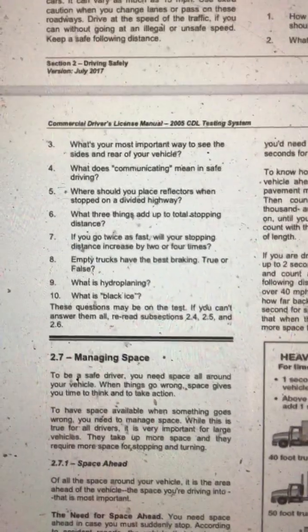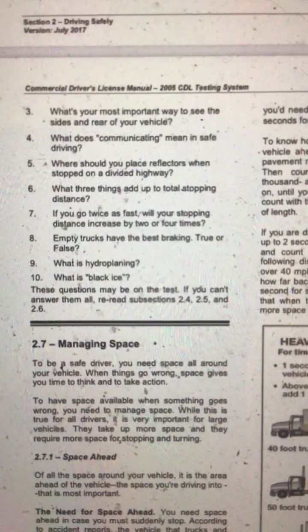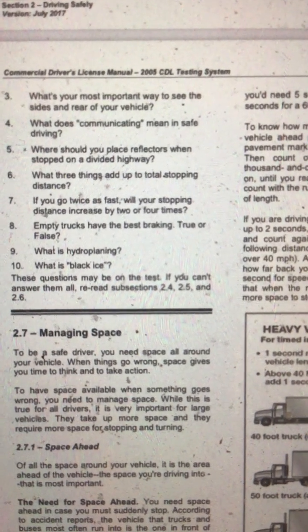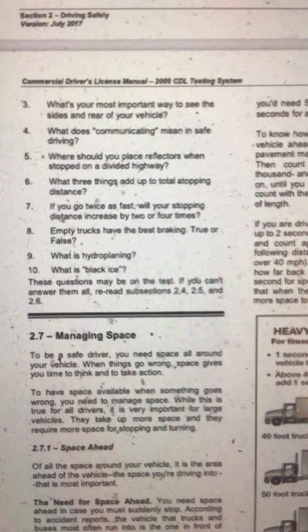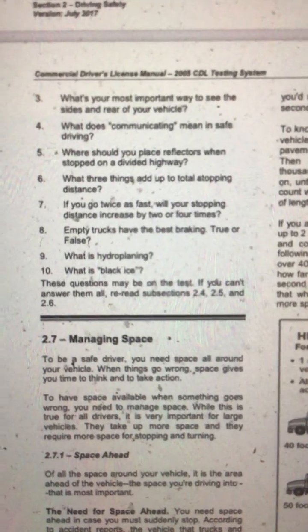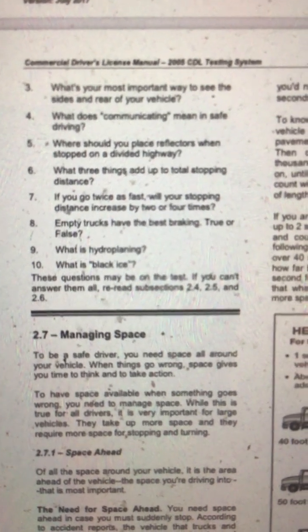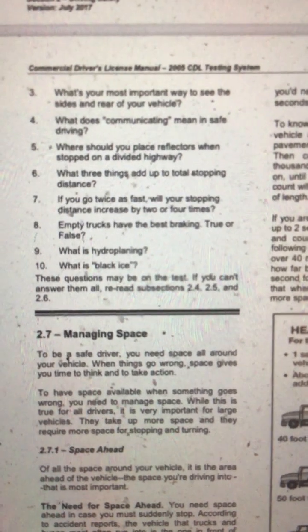Number 5. Where should you place reflectors when stopped on a divided highway? I think it was like 10 feet ahead and 10 feet behind and 100 feet behind, something like that. Number 6. What 3 things add up to total stopping distance? The 3 things, perception, braking, and reaction or something like that.